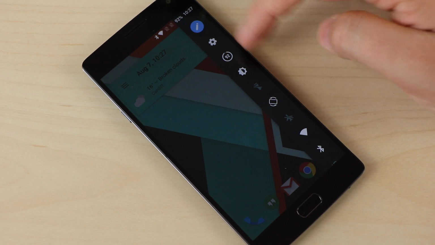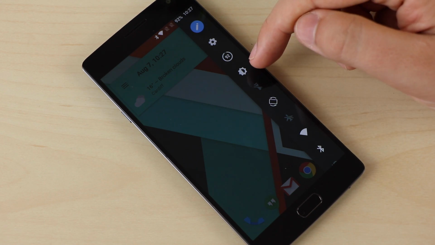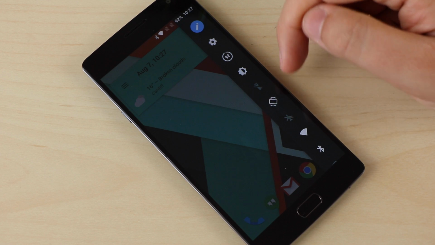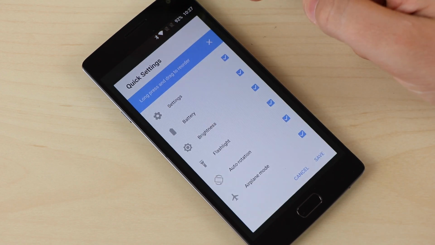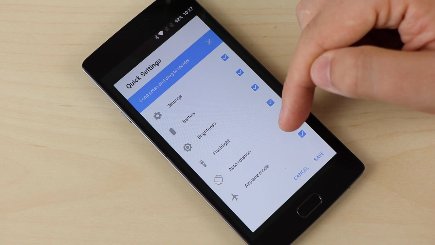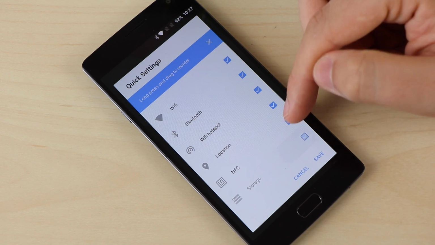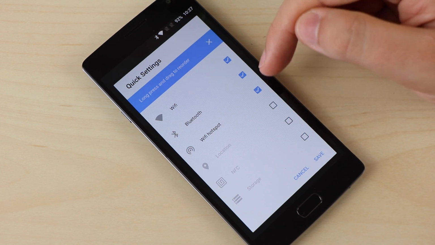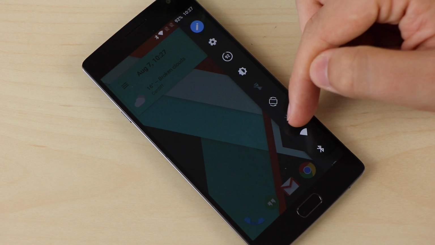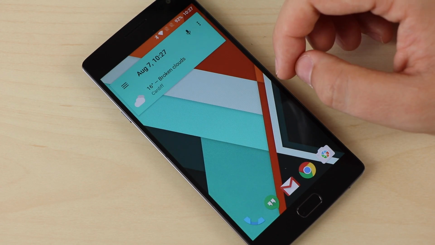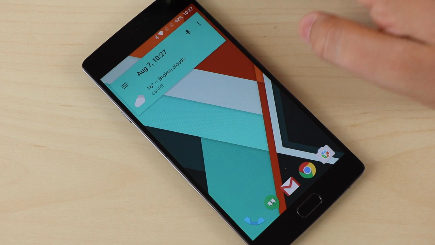Now swiping in from the right hand side gives you some quick settings, so you've got battery percentage, brightness, rotation, Wi-Fi, and again using the pencil button at the top here, these are fully customizable. You can move them around or you can take away things that you're not necessarily going to need. So for me, storage, NFC and location I don't really use all that much, so once I hit save you can see then that they're gone from that list, and it's just a really easy way to get access to your quick settings without having to go into your notifications.